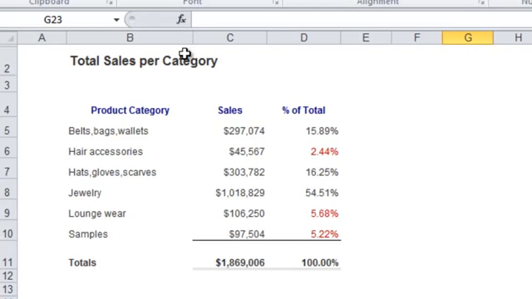In this example, I'll be showing you how you don't need to export the data to Excel to achieve this type of functionality. You can do it right in Web Intelligence.